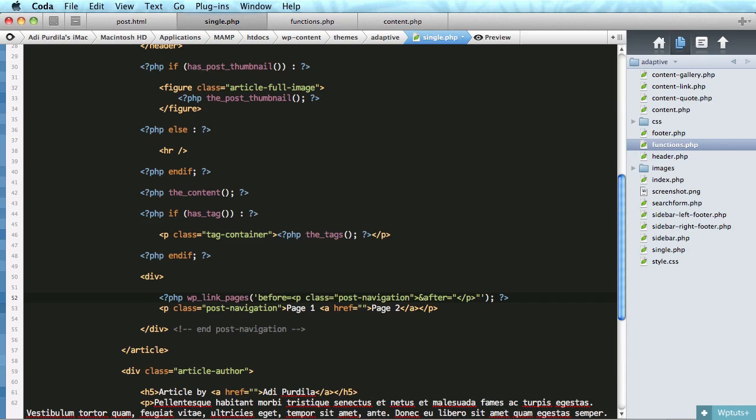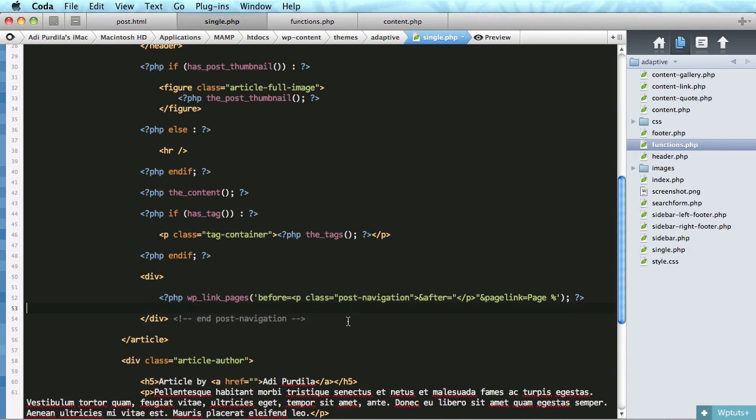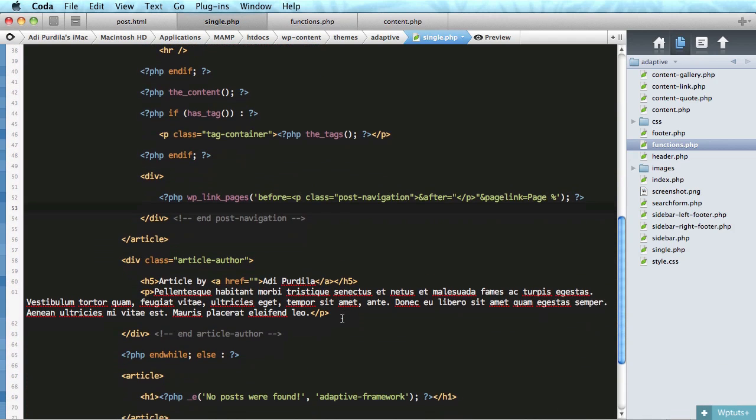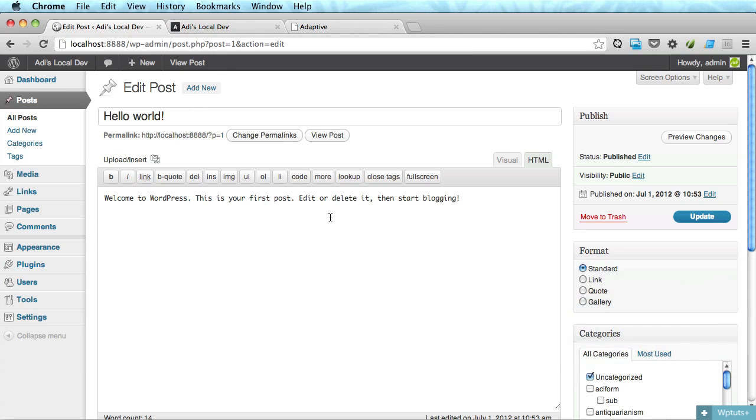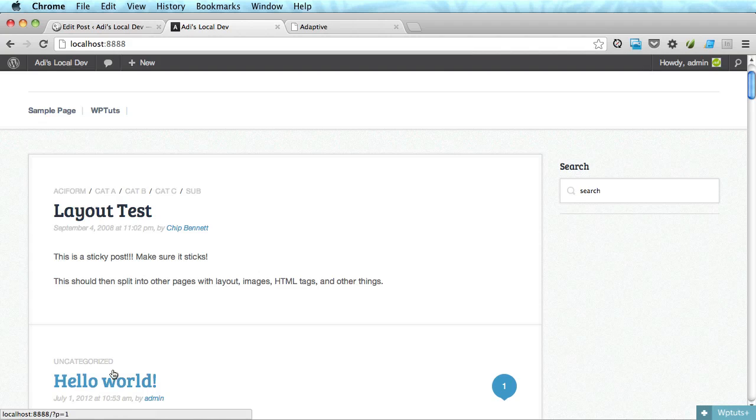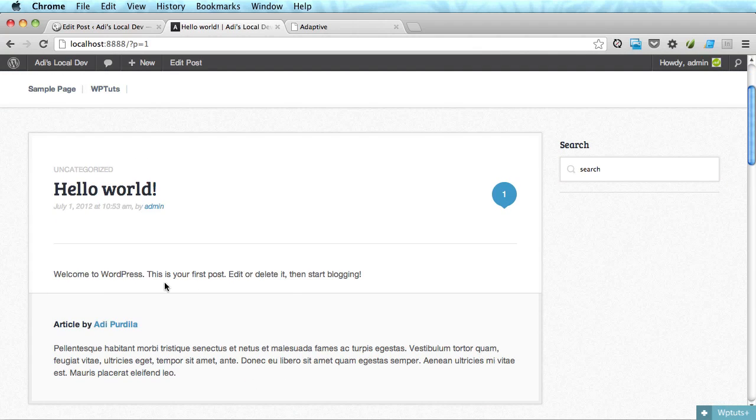And then we can do another parameter. It's called page link, and that's going to be page number, and this one refers to the text that will be displayed on these links. So we can go ahead and delete that. All right, and let's see what we got so far. So open Hello World. Okay, we have the content, we have the separator, because we don't have an image.